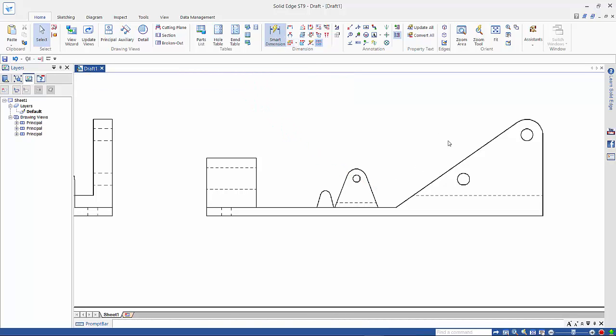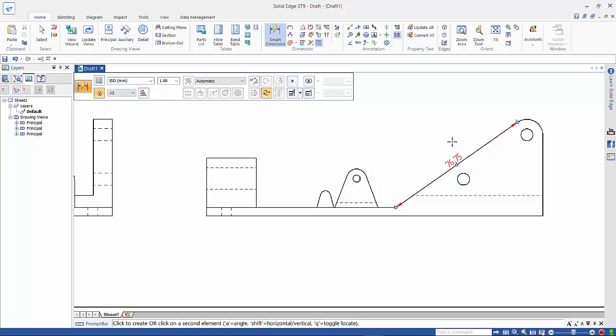Similarly with angular lines, we can switch. So if I hit the A key, you can see that it switched to the angle. Depending on where you place the dimension defines the orientation of that angular dimension.